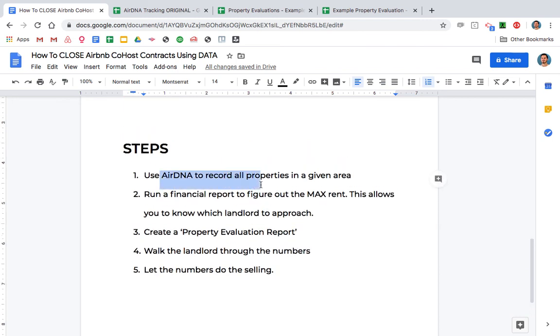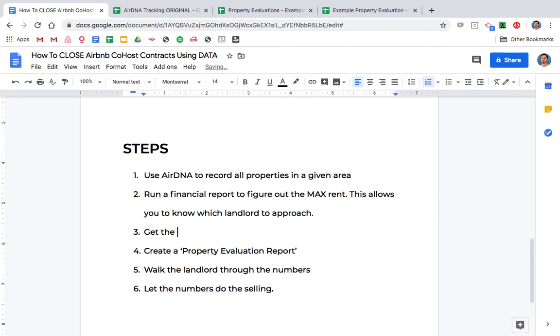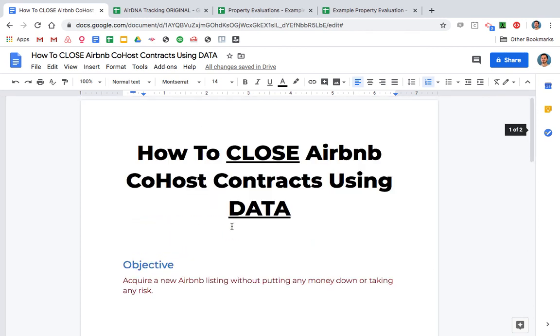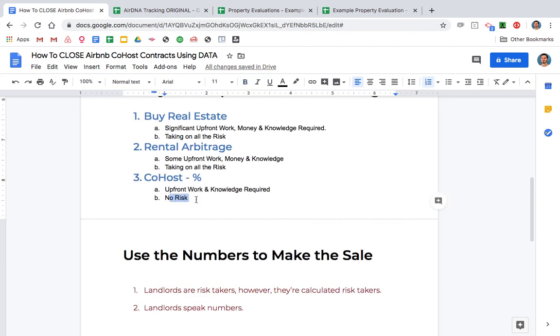Summarize, record all the information using AirDNA, create a financial report to figure out the max rent. I don't know if that's the best thing to call this, but regardless, figure out the max rent. Then sell the landlord. There should be a little step here. Get the landlord interested. Okay, so you actually want to make that sale. Then you want to create the property valuation report, and that's what's going to sell the landlord. This is the process of walking the landlord through the numbers and letting the numbers do the selling. Okay, so that's the summary of how I use data to be able to close Airbnb co-host contracts, which give you no risk. Okay, and no money.